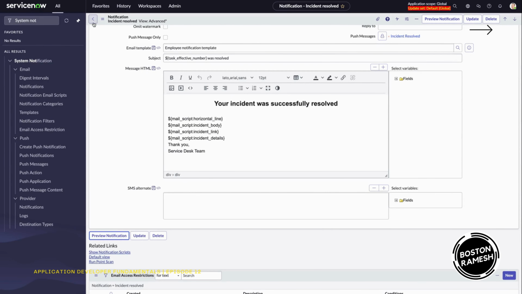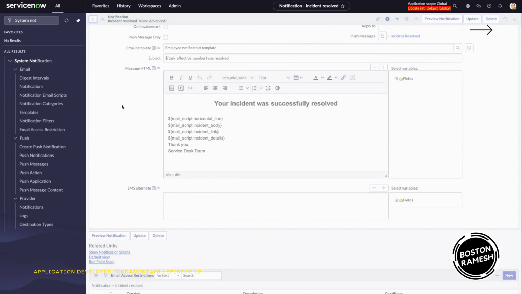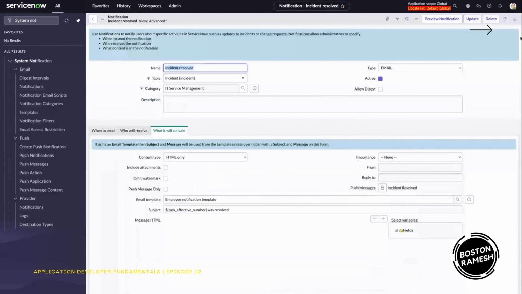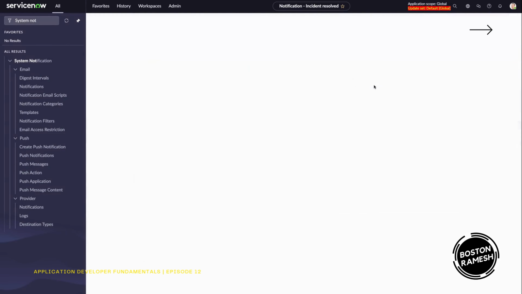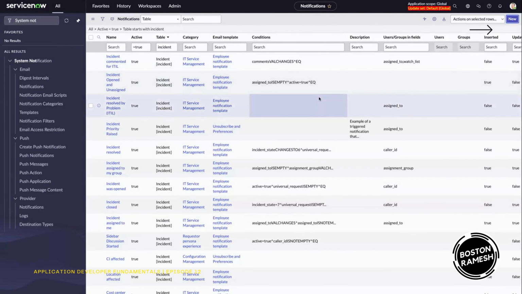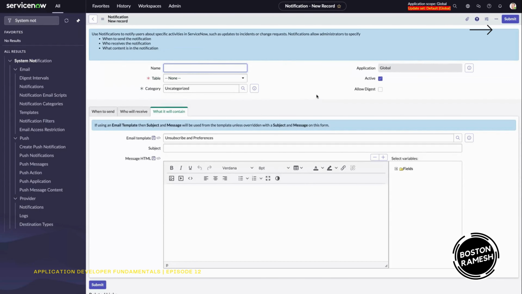And if you want to go back and create a new one, the new is basically an empty slate where you start creating whatever the table is that you want, and what the category is, and so on and so forth.